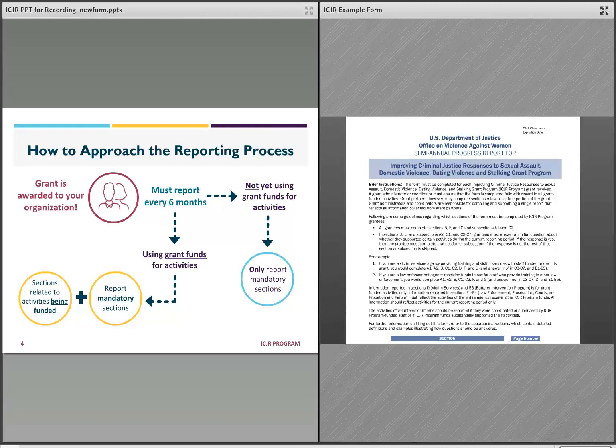So if you are not using funds yet for grant-funded activities, you only need to complete the sections of the report that are mandatory, such as the general information, coordinated community response, and the narrative. You will know if it's a mandatory section because those sections are labeled as "all grantees must complete this subsection."